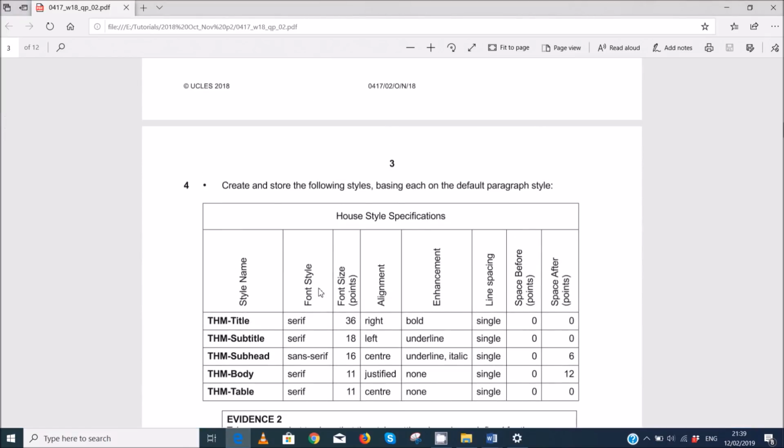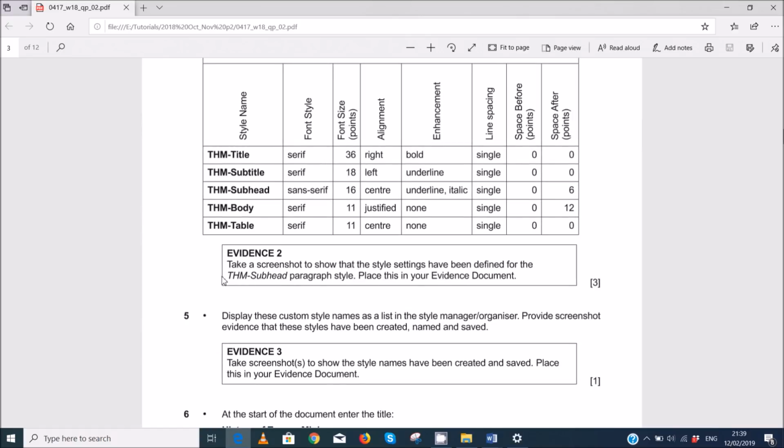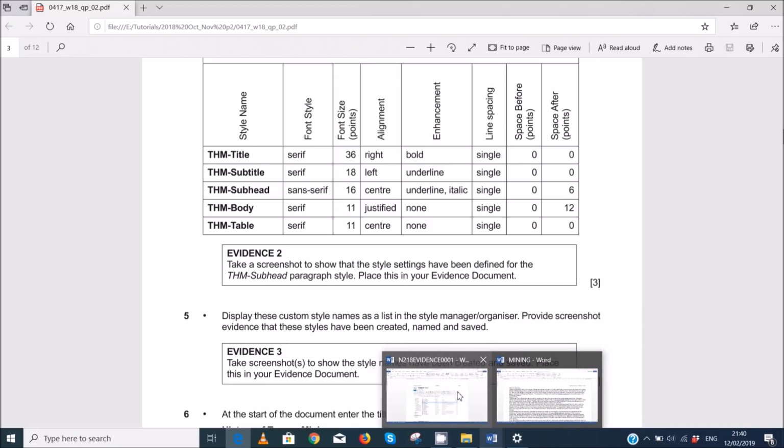And step 4, create and store the following styles based on each of the default paragraph styles. So you have got these different paragraph styles. We're going to create these styles, and then we'll show evidence of a screenshot to show that the style settings have been defined for this THM subhead paragraph style, and place this in your evidence document. So we're going to create these styles.